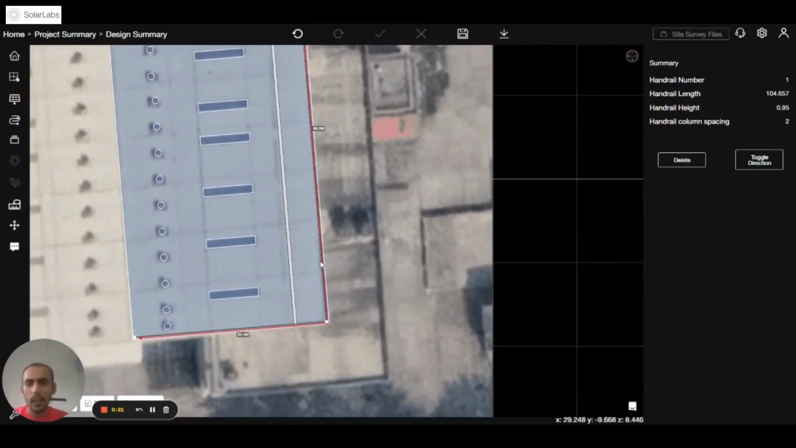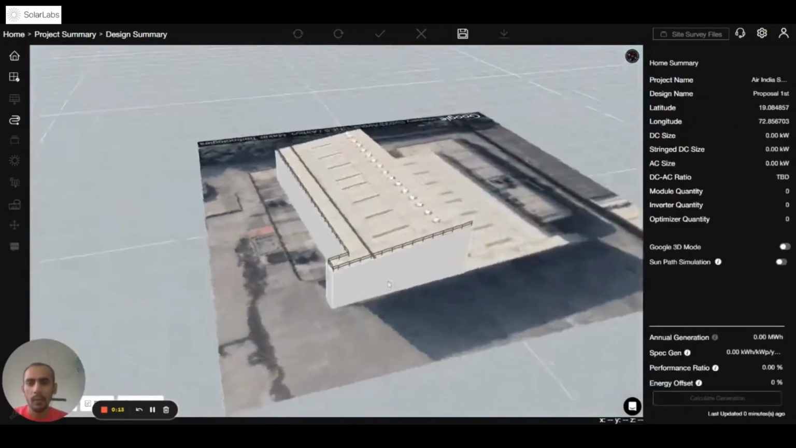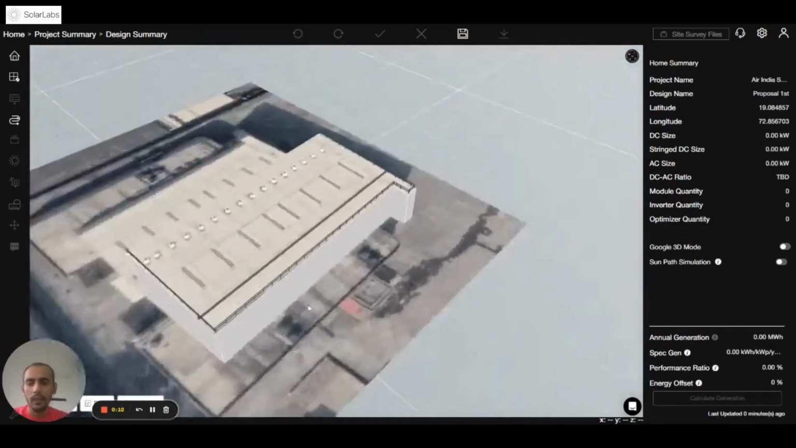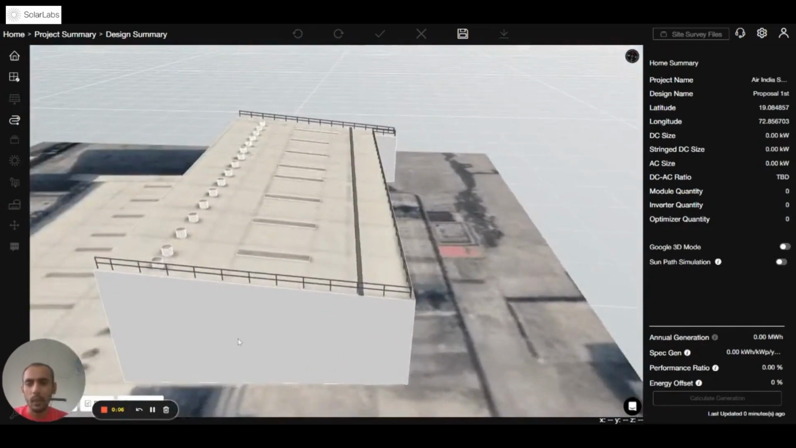The default handrail height is 0.9 meter, that is approximately equal to 3 foot. I will go to the 3D. That's how my half of the roof is complete. Now the only thing left is placing the panel, right? We will do it in the next video. Thank you.